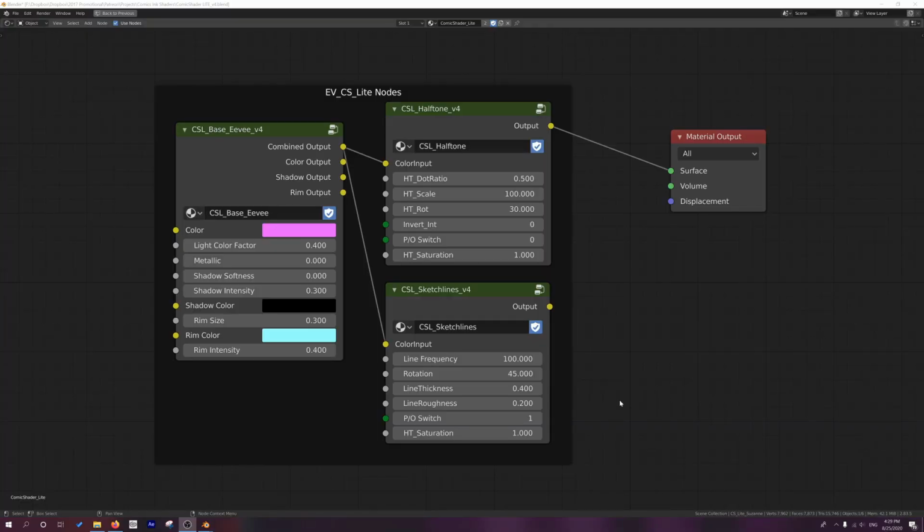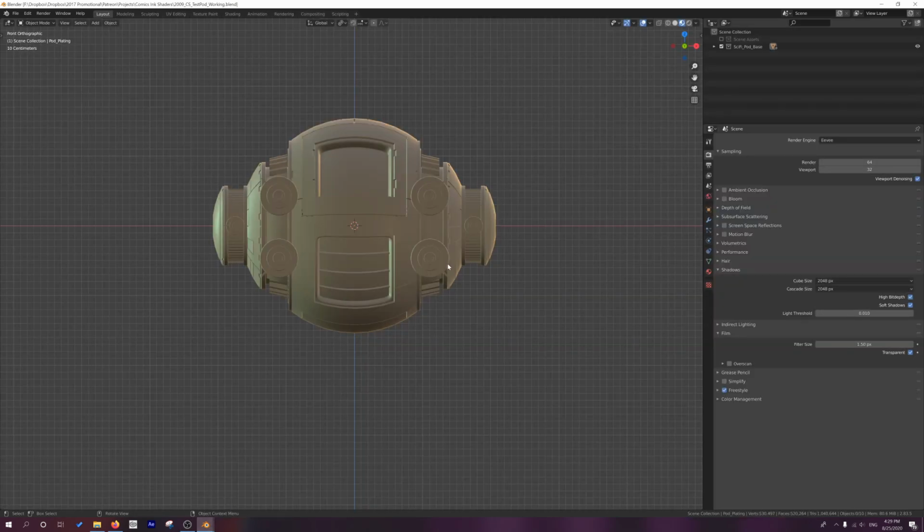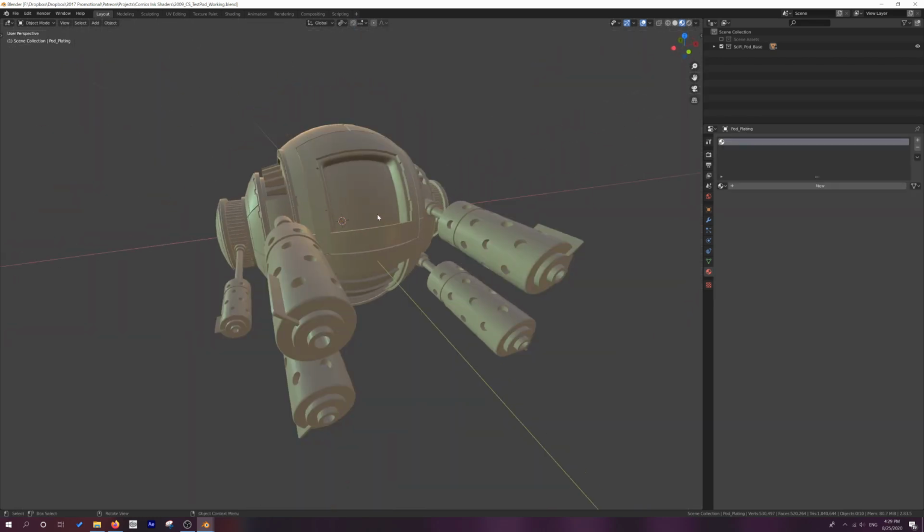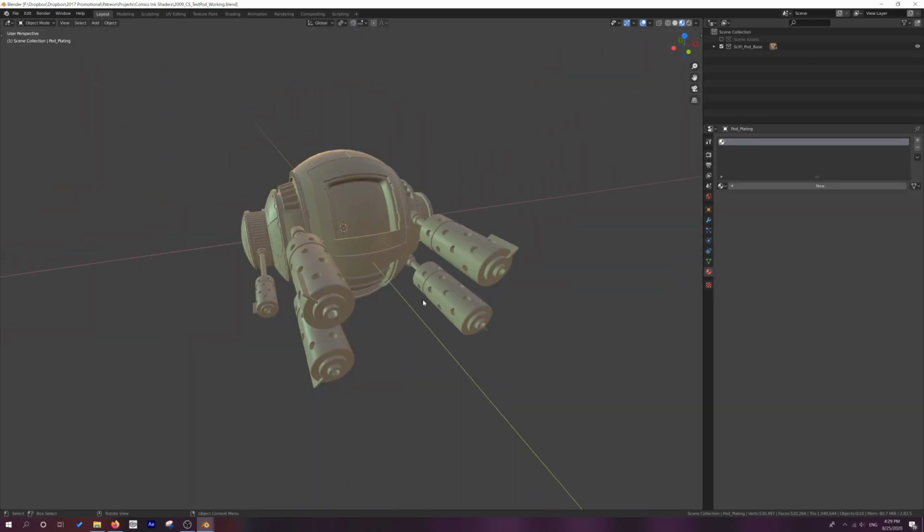There are three node groups inside of the comic shader LITE for Eevee. One base node and two texture nodes. To apply them is really, really simple. Let's just go to a demo file here where we can make some materials from scratch in order to show you how to import these nodes and then how to create materials.